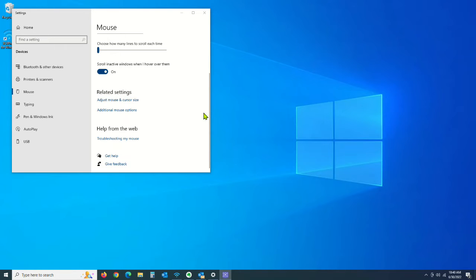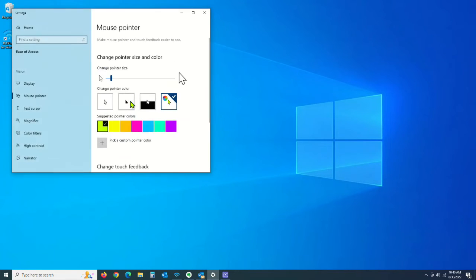Now we come to the exciting part, and how you adjust your mouse and cursor size. You can see my cursor is reasonably large. It's also yellow, so it doesn't matter where I go with it over any document, my cursor is very, very visible. So we're going to click on here where it says adjust mouse and cursor size.